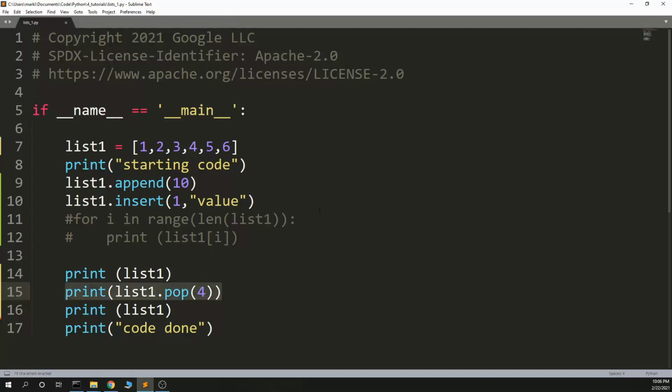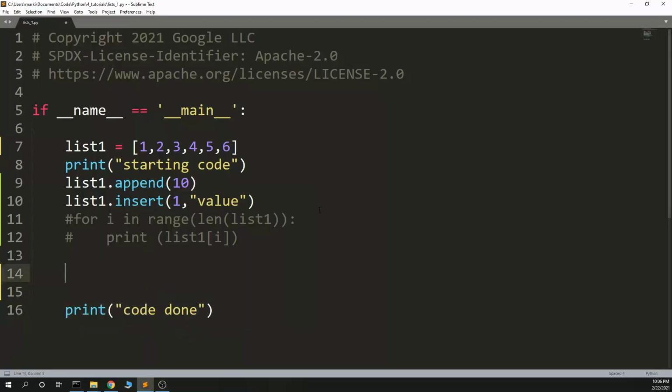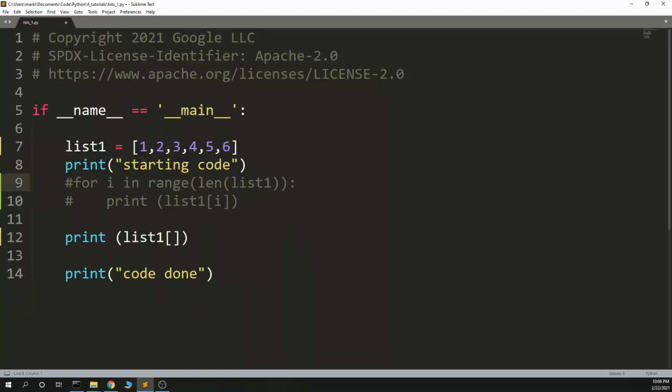One nice thing about lists, I really like how Python does list slices, and I especially like how they do negative numbers. So let's say I print list1 sub, let's remove these and just work with 1 through 6. I can print it sub 2, and that's going to get me value 3.